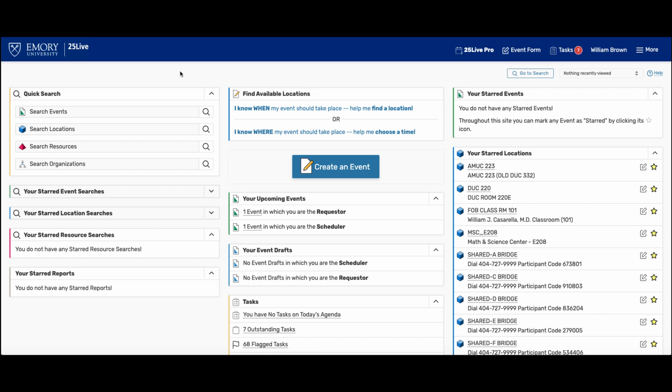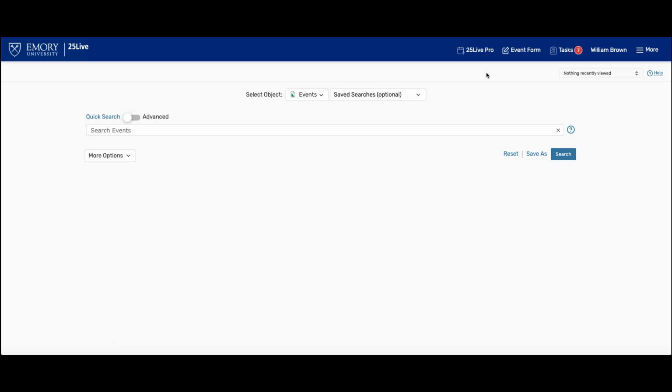In order to view the search dashboard of 25 Live Pro, click the Go to Search button. The purpose of the search dashboard is to allow users to search for objects in 25 Live Pro. There are 5 types of objects that can be searched for in 25 Live.